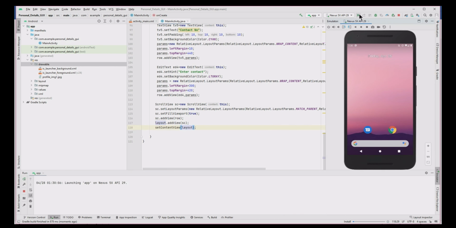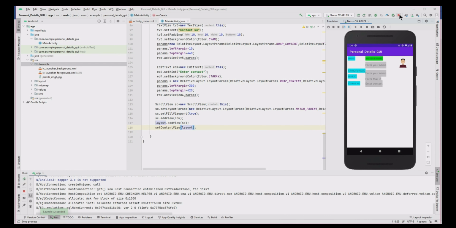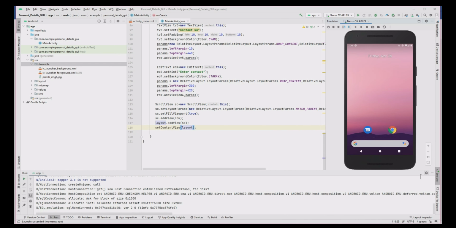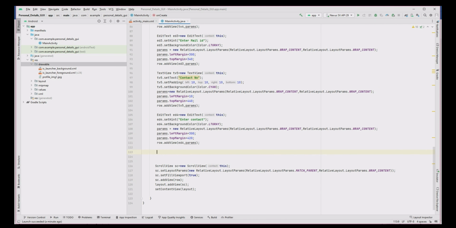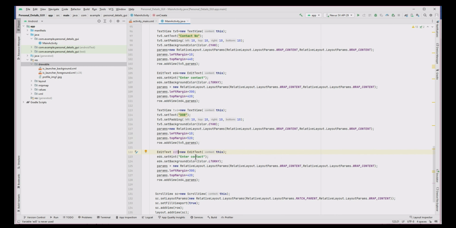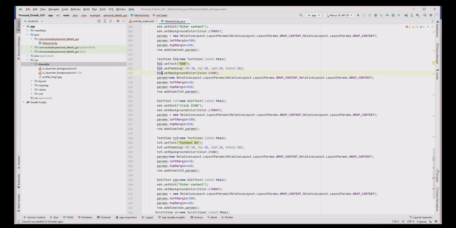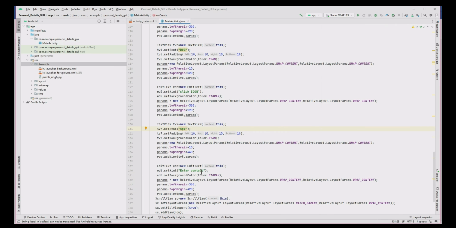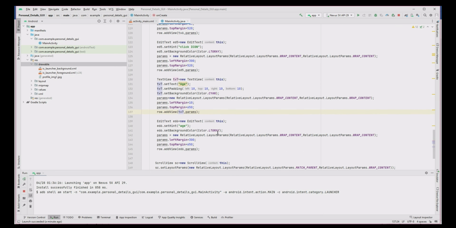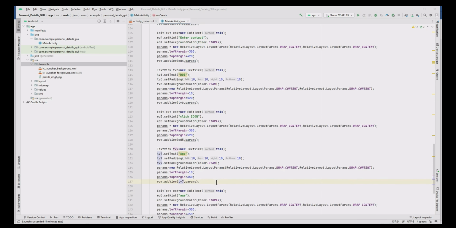Now run the app again. Now we are getting the added views till now. So let us add the remaining. Now again paste the same set to get, that is change the contact numbers to DOB and click icon. And again one more text view for age value, change the values accordingly. Now run the app, we are getting the values which we have entered.